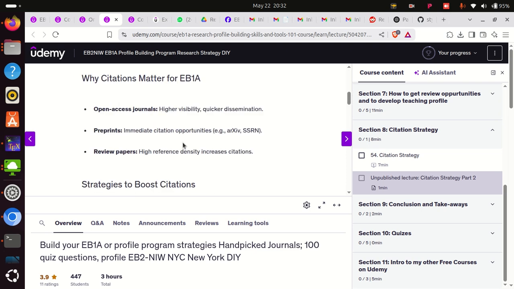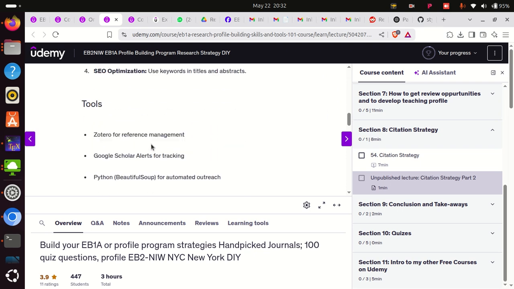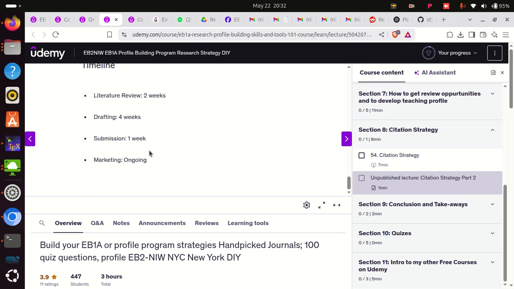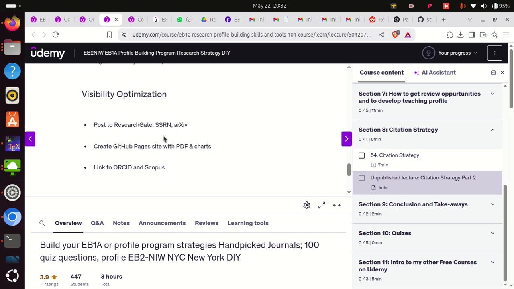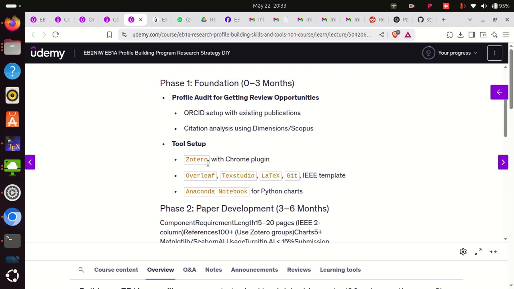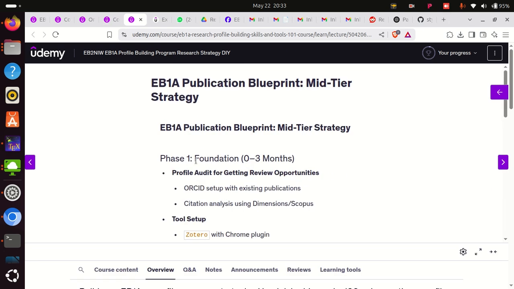So that is one. I have another article for citation strategy, more discussing why citation matters and citation strategy boost, and it is the same. So you can check out these two versions as well. I'm creating different versions for the same idea, so that it becomes easy for you to understand. So this was more about the blueprint for mid-tier strategy for citation.